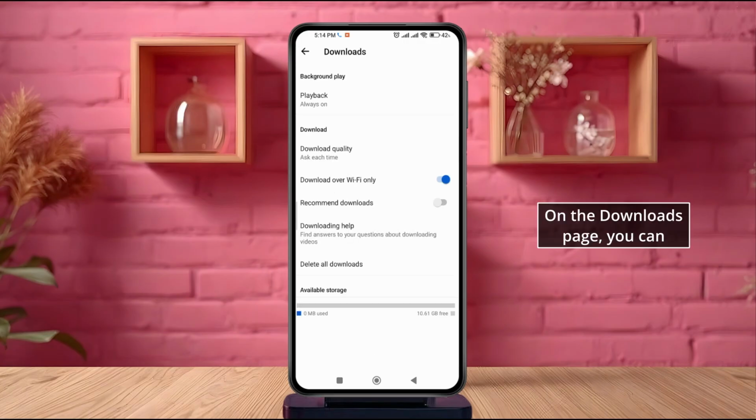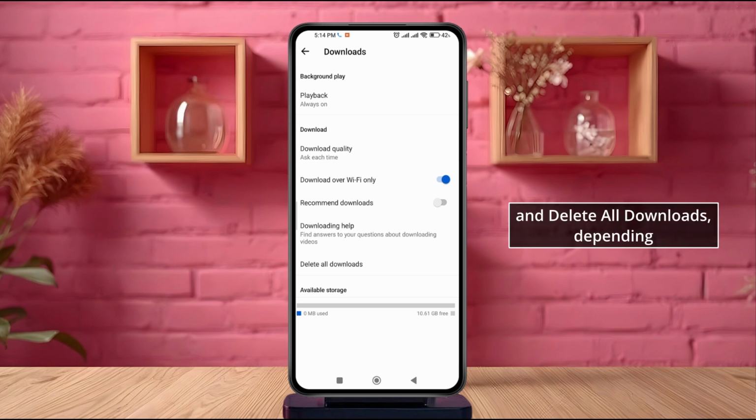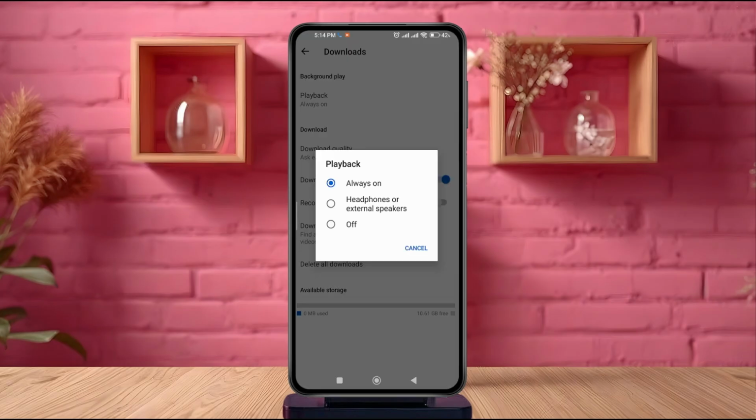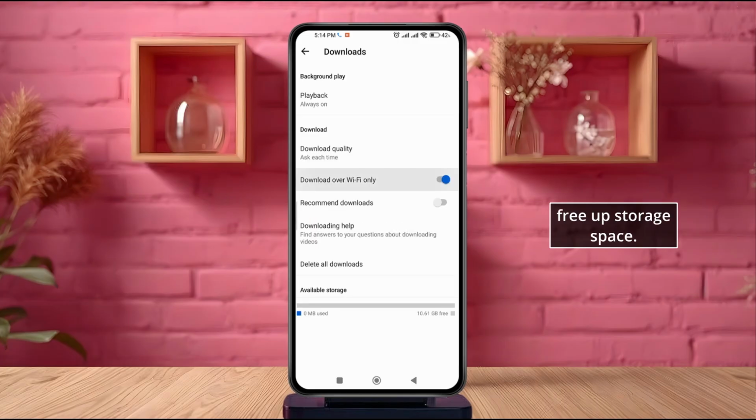On the Downloads page, you can manage several settings, including playback, download quality, download over Wi-Fi only, storage location, and delete all downloads, depending on your device and app version. Tap any of these options to customize your download preferences. For example, you can enable or disable download over Wi-Fi only, choose your preferred download quality, change the storage location, or delete all downloaded videos to free up storage space.